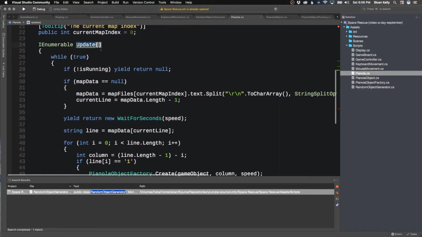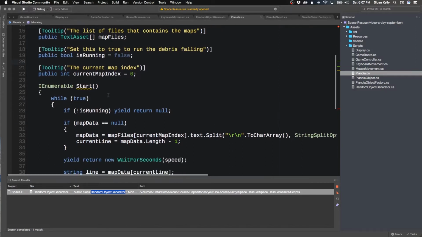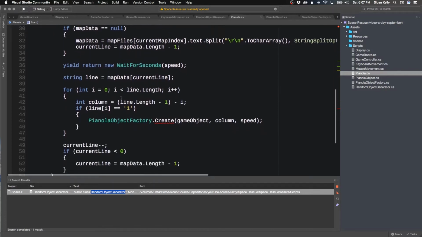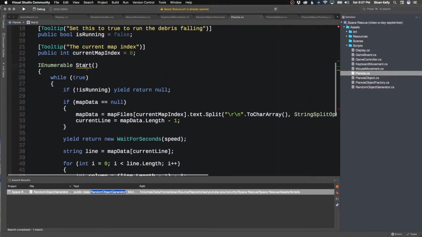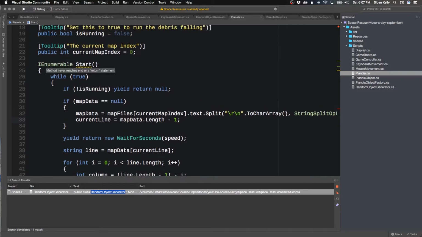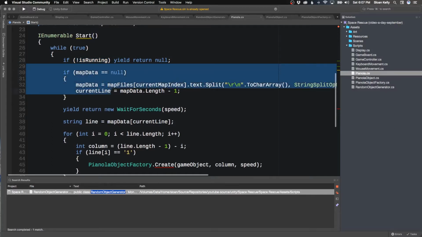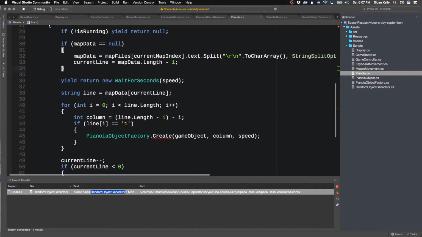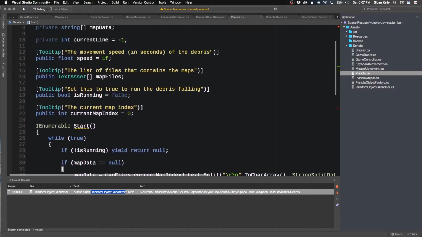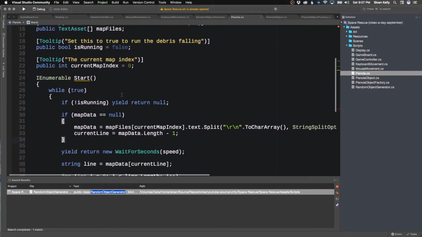This is not really an update, this is going to be a start. So it's currently false, we're going to default to false. And then you return. What's it complaining about here? Method never reaches end or return statement. Well, yeah, it will. It's complaining because this is always false. So if map data is null, then that's going to be there. And then we need to have a method to change the map, but that's okay. We can do that in just a sec.